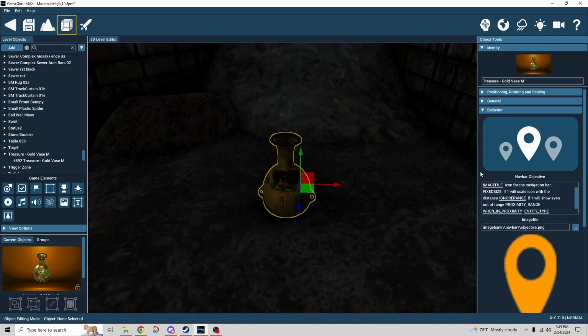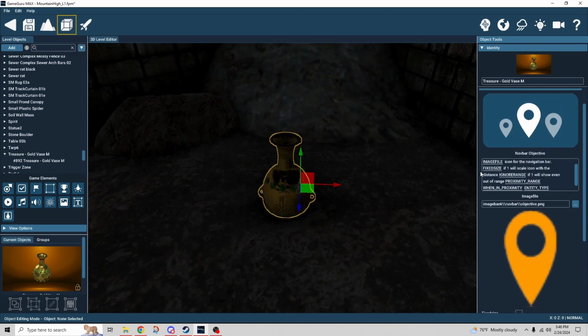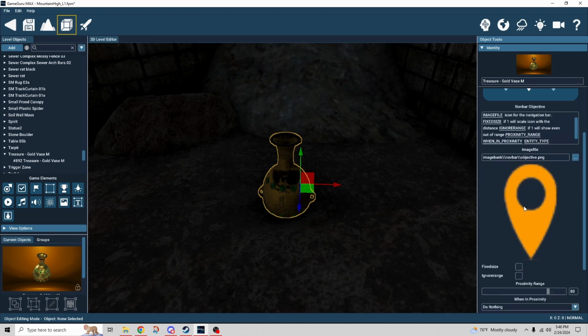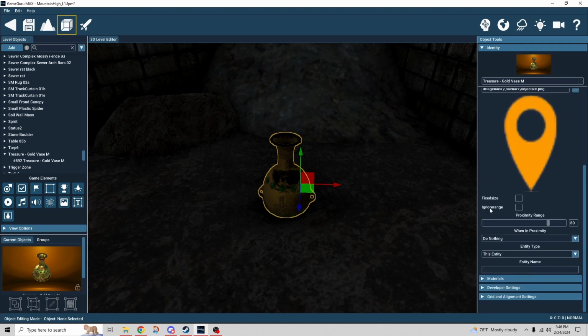And then we have the navbar objective behavior. So this is a separate behavior, but it goes hand in hand. The image file for the little icon that you see. So that's what I was telling you earlier. You can always change that to be whatever icon you want it to be. We have fixed size. That's going to say, it kind of really contradicts the navbar. The navbar allows you to customize that size, or you can tick this box and it just becomes a fixed size that's predetermined, and that it's hard-coded in the behavior. So if you don't want to mess with that, you can always tick this box here.